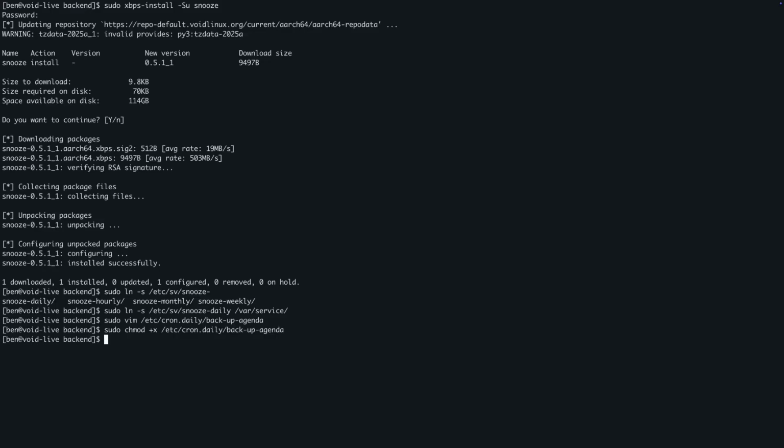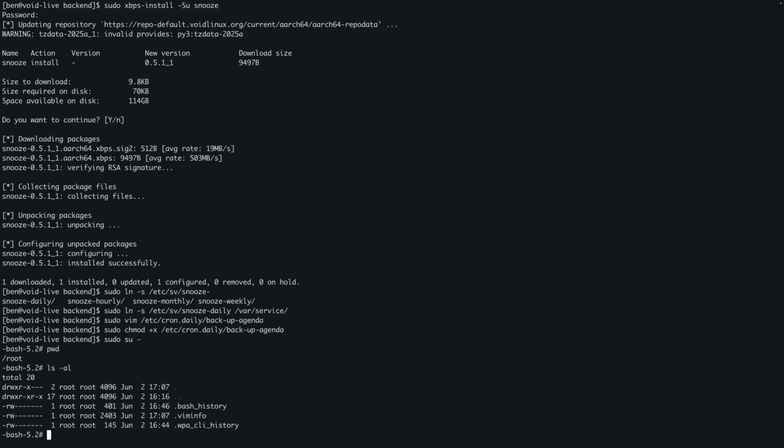First, I'm going to switch over to the root user using the command sudo su - so that I can look at this user's home directory where we'll be actually saving the backups. Now I'll run our script manually.